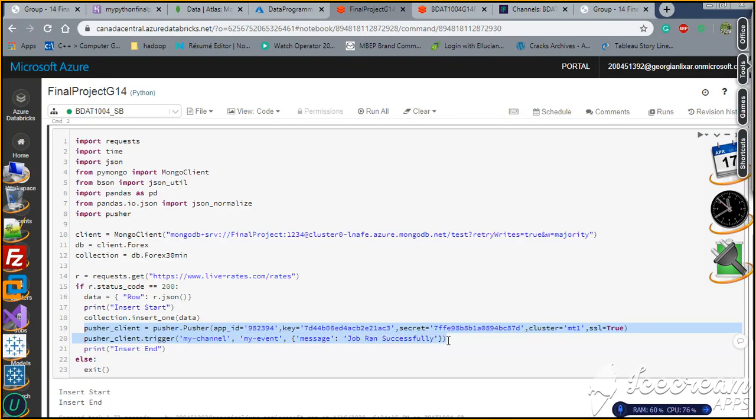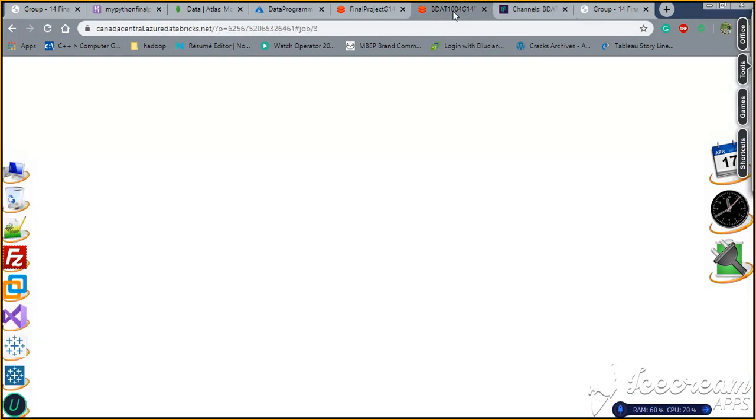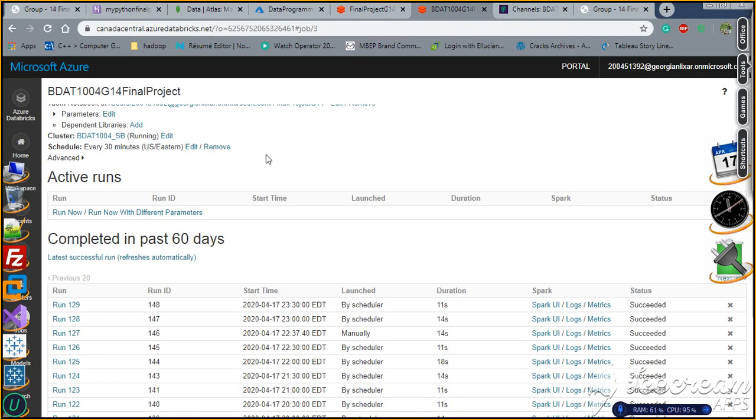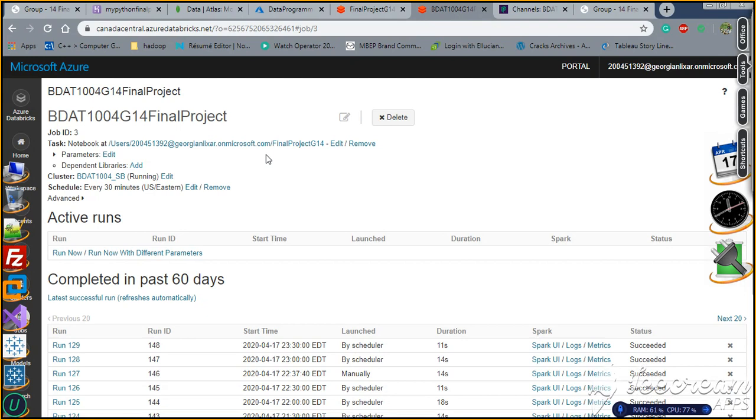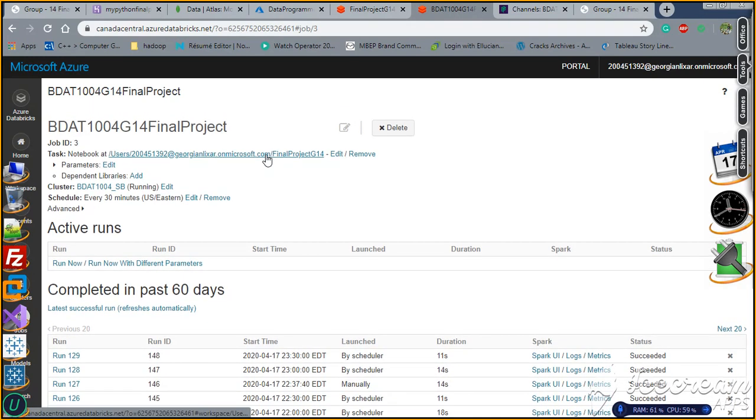Pusher is used in order to show the triggers, the number of times our API is being hit, which is recorded in the next tab. Here we can see the number of times our API is being hit. This shows the number of times our scheduler has been run. For example, the last run was run number 129.